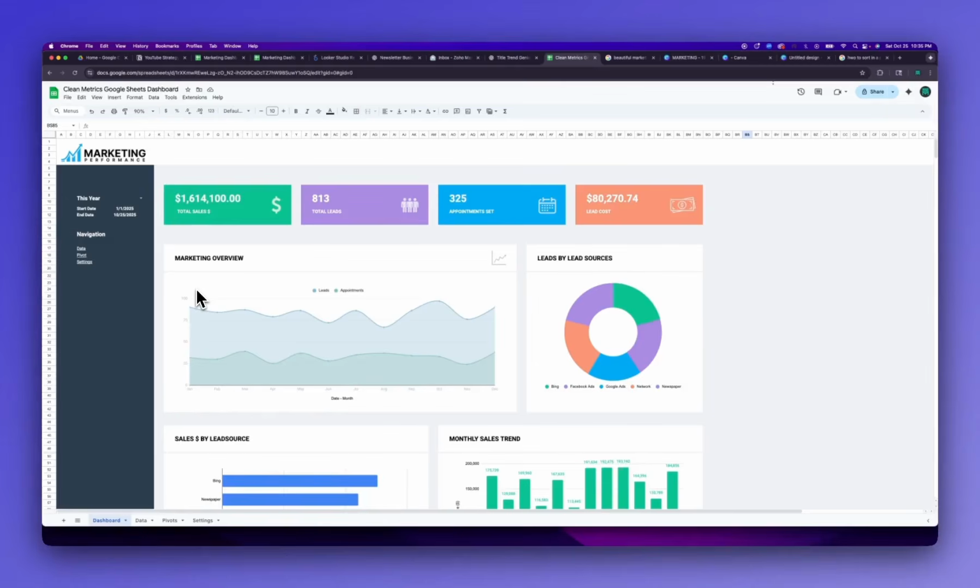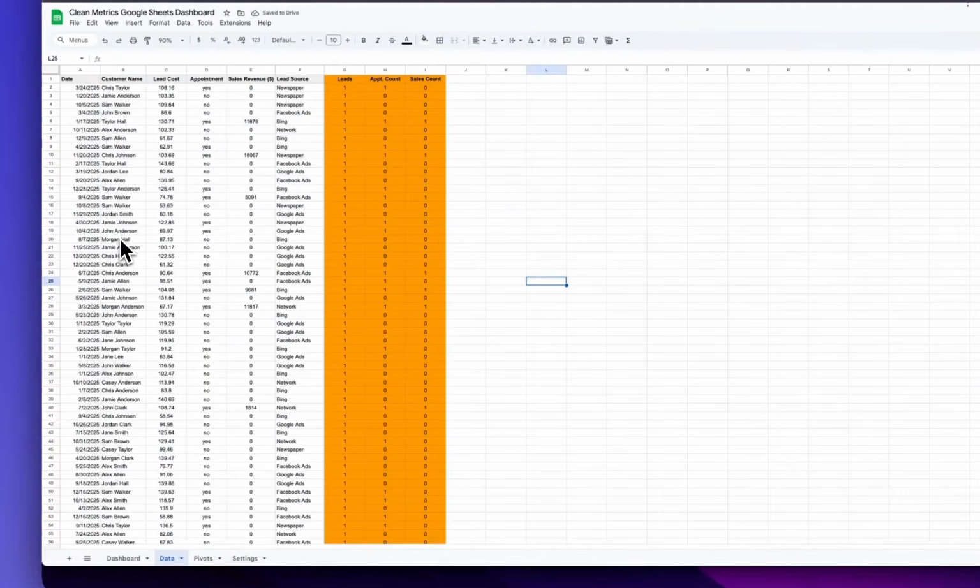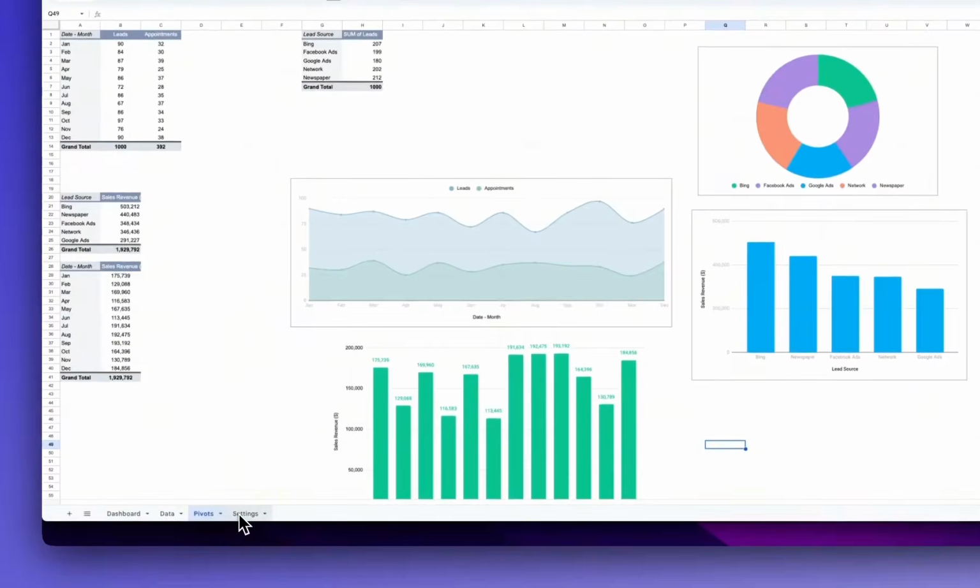In this video, I'm going to be showing you how to create this beautiful interactive dashboard design all inside of Google Sheets, complete with date filters, navigation, and even all the source data, pivot tables and graphs and settings. This is going to be a good one, so let's dive in.